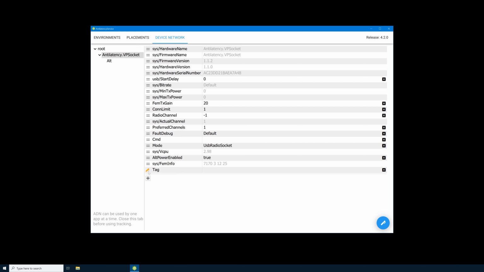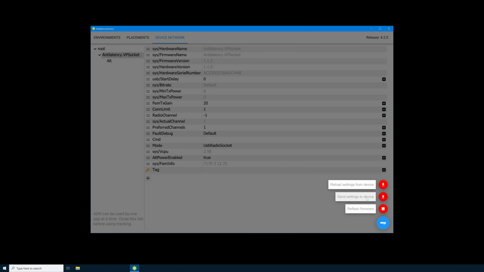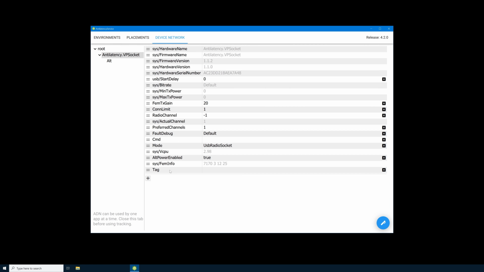Once you make changes to any of these device settings, they will be represented by this little pin. It will say new value is scheduled for applying, which basically means that this setting is not updated to the device. In order to apply these changes, I'll navigate to the pin in the lower right-hand corner, and then I'll select Send Settings to Device. Once these new settings have been sent to the device, there will be no pin on the left-hand side.